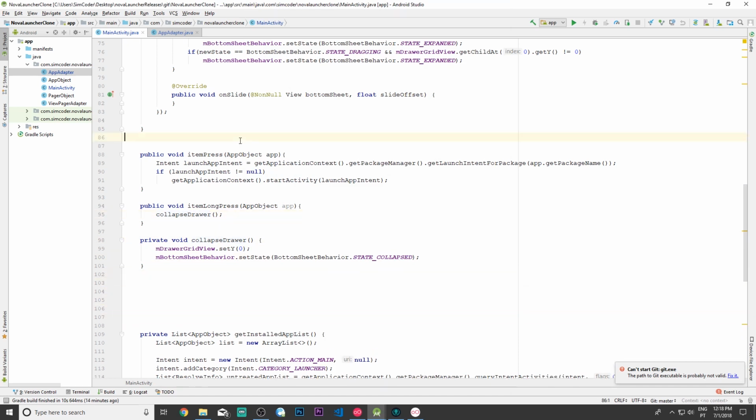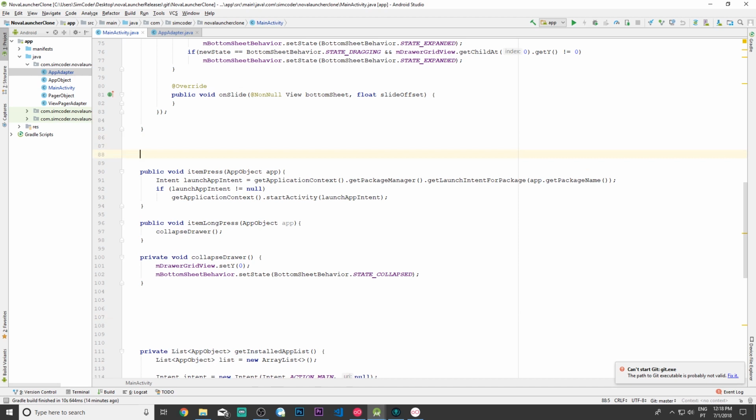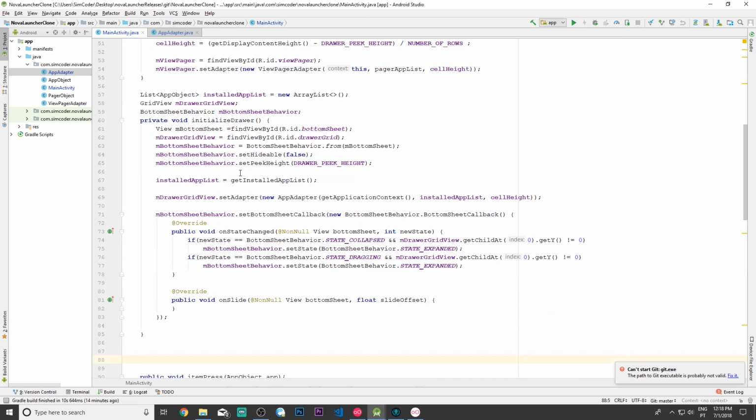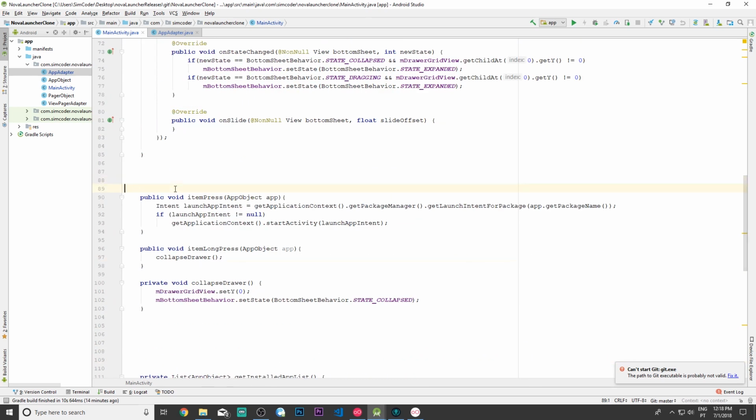So collapsed drawer, and now we want to be able to save an app object that's going to contain the information of the app that we are trying to move around, in this case from the drawer to the home screen. So I'm going to create a variable in here of the type AppObject, app drag. Okay, I'm going to set it to null. This is really important because this null will tell us if we are in the process of dragging the app or not. So extremely important this.